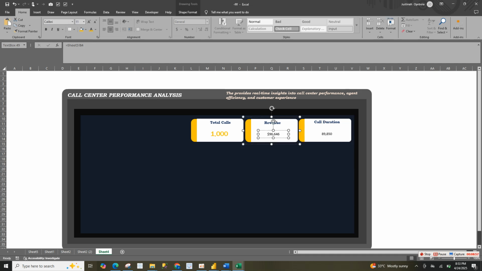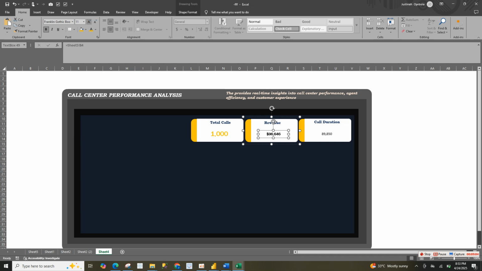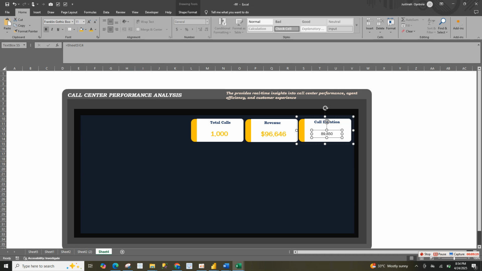Then you just need to format it to the same format, so that we have the same format. Increase this, and do the same thing for this one. It's always good to use the same font, and color coding is always good.